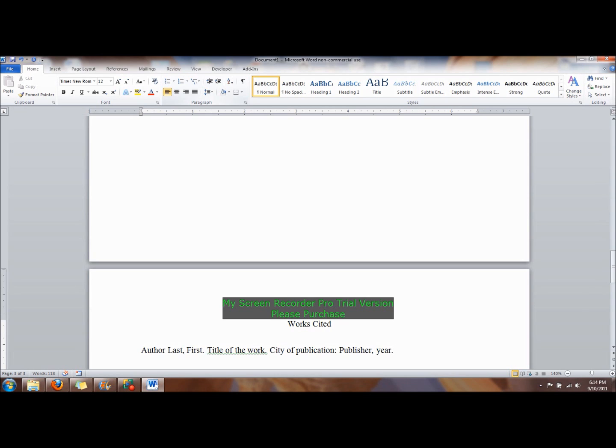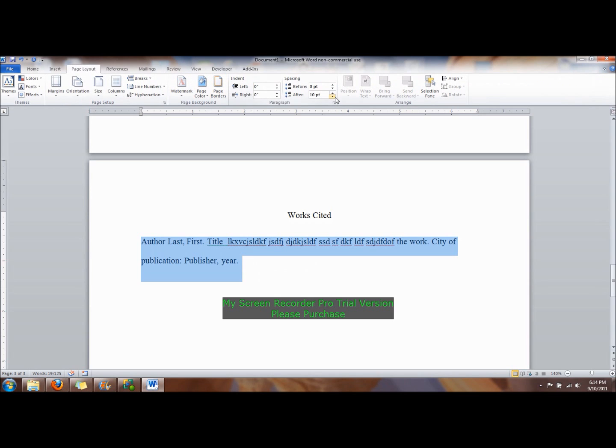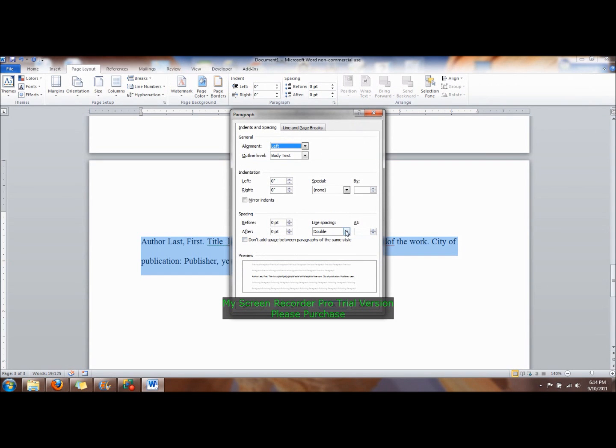Now, what you should also do, let's make this title out. Works cited pages should not be double-spaced. So here we want to change the spacing. Go back to double-space. We would decrease it to 0 after, and we would go back to single-space.